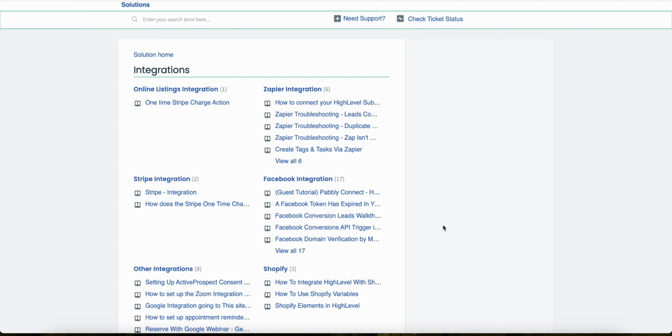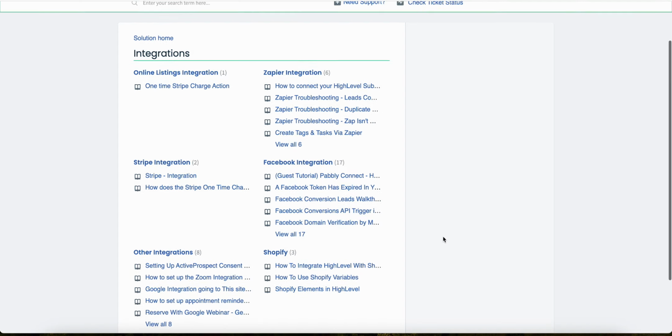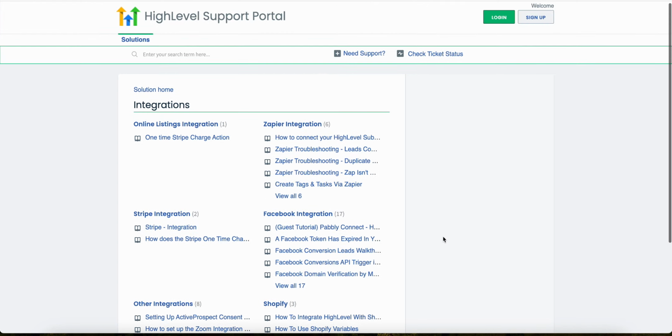Some popular tools that Highlevel can easily integrate with include Salesforce and HubSpot for CRM, Stripe, PayPal, and Square for payments, and a bunch of other tools and platforms like MailChimp, ClickFunnels, Zapier, and more. So if you already use some sort of marketing software, chances are that you can easily integrate it with Highlevel.